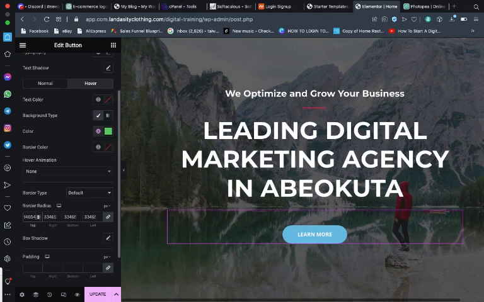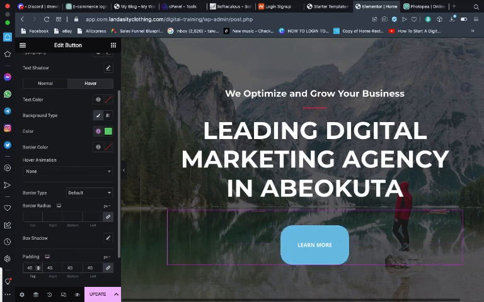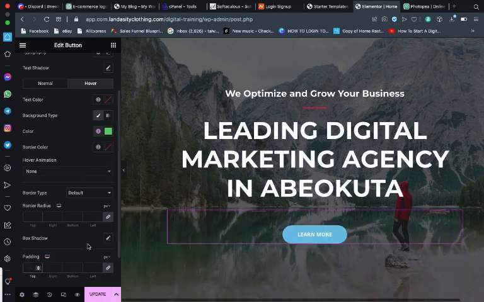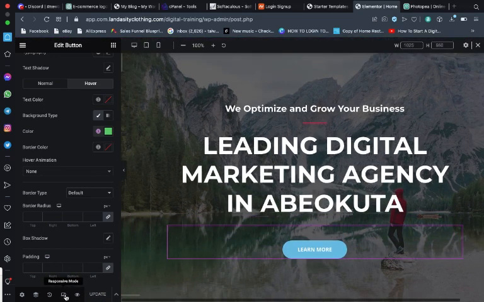The text line, you can change it. You can increase the size. You can change the radius. You can just play around with it. The padding also, you can increase it. You can make it big. You can reduce it. Okay, when you are done, you click on update.